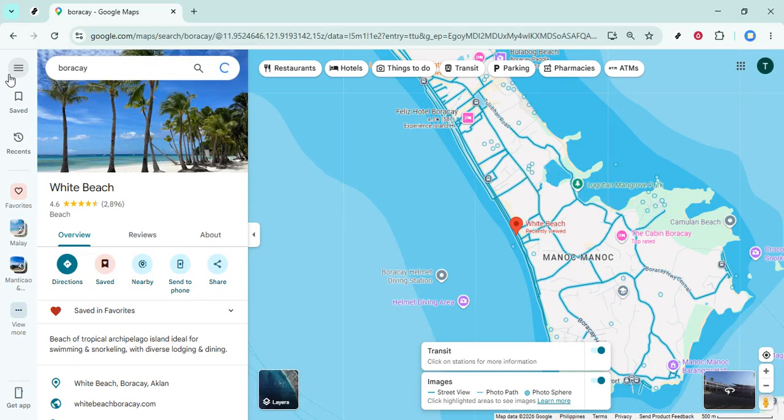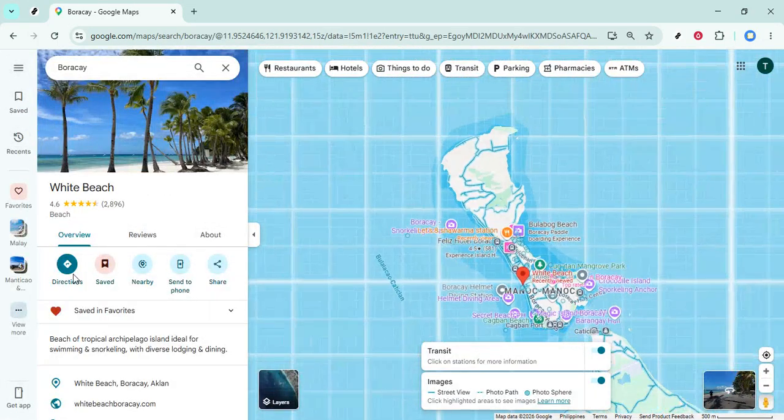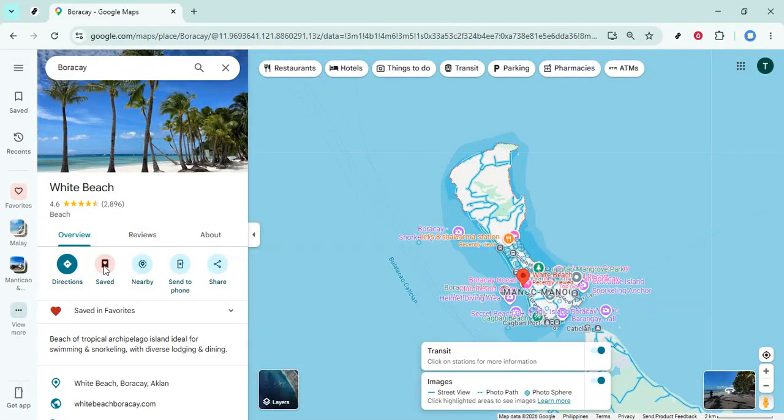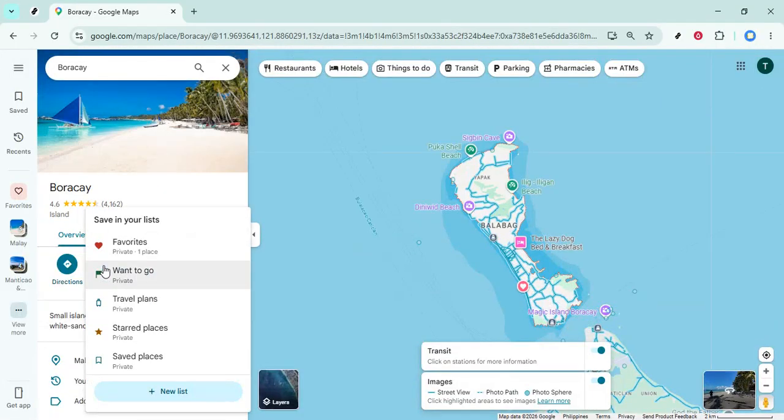Now, with the place selected, you need to save it to your list. Look for the Save option, which should appear on the information card. Click on Save, and you will be prompted to choose a list where you want to save this location. Google Maps allows you to create different lists for various purposes, like a list for restaurants, one for hiking spots, or even a list for places you want to visit during upcoming travel.